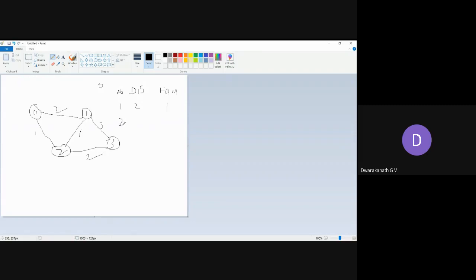Now coming to the next node, number 2. From 0 to node number 2, what is the distance? You can see in the figure, that is 1, and there is no in-between node. It will be the same as that particular node. Coming to the next node, number 3.